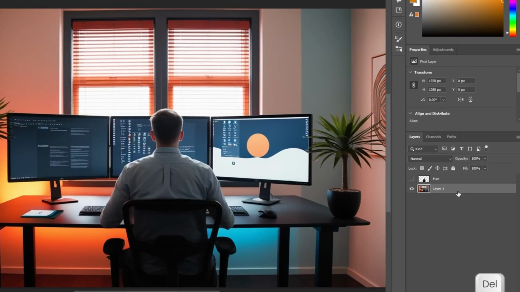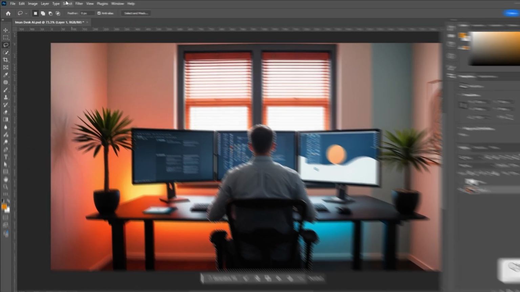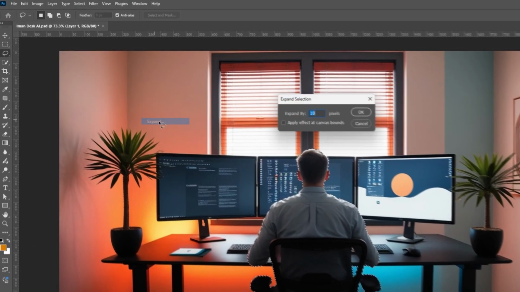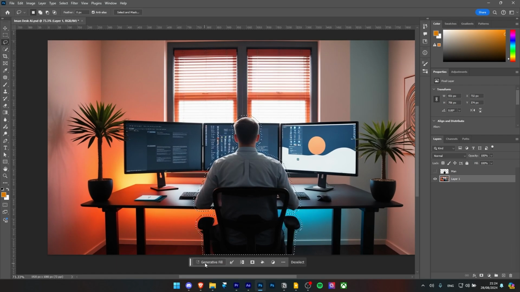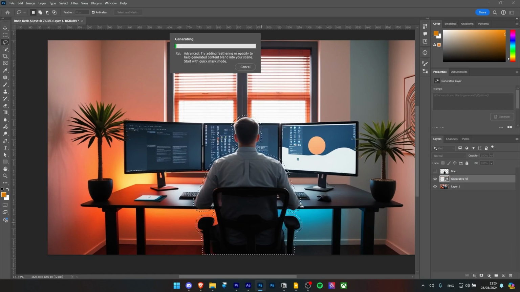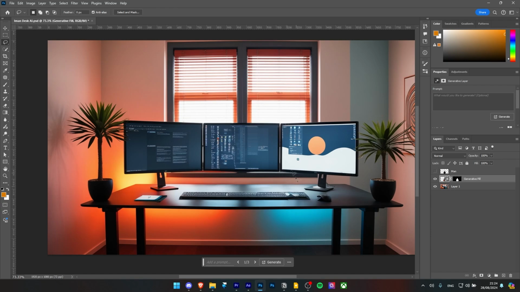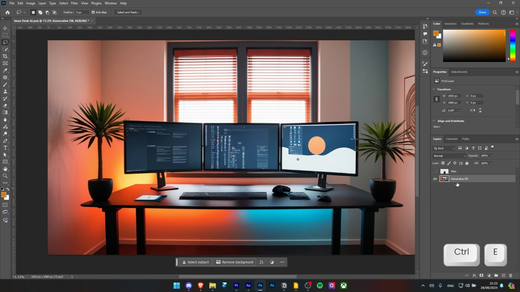First, delete the new layer that was just created. While holding Ctrl, click the top layer and go to Select, Modify and Expand. Now click Generate once again. As you can see, we get a much clearer look. Now hold both layers and press Ctrl+E to merge them together.